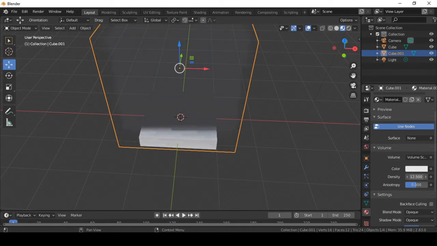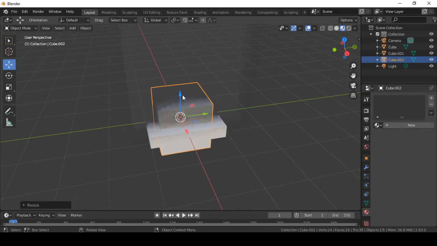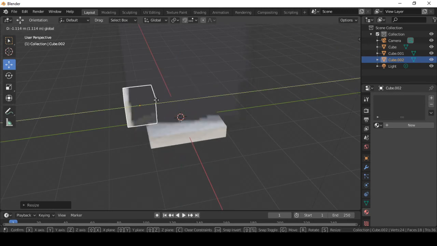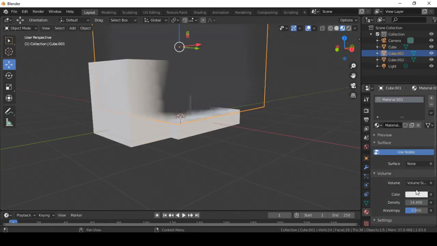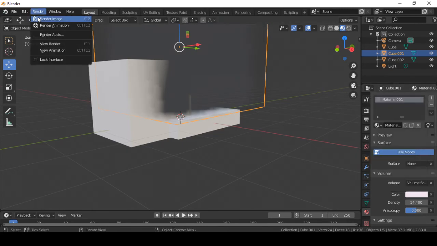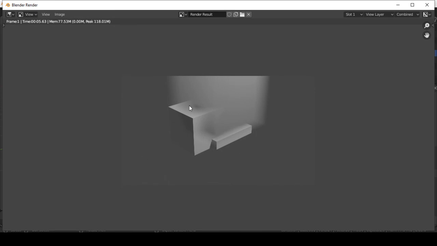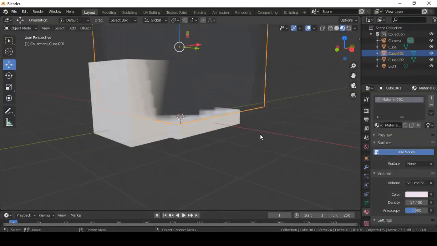So in order to test if this works, what we're gonna do is Shift A, add another cube, make it a bit smaller, put it in front, and you can change the color to whatever you like. So blue, pink, yeah, whatever you like. So now we're just gonna render the image. Let's wait for it to finish rendering, and you can see that yeah, we have a fog. So nice. It's a pretty simple tutorial.